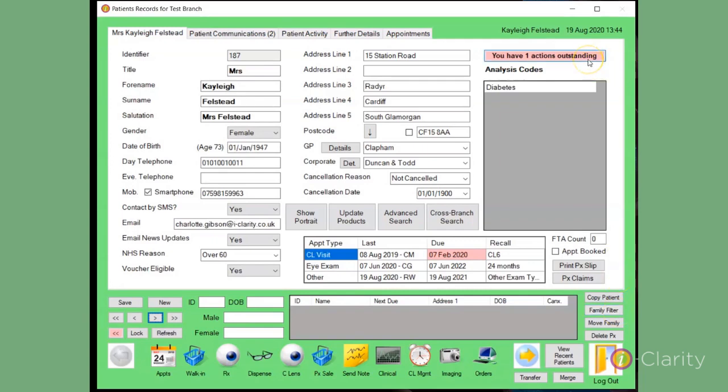You have actions outstanding means that the logged in user has actions outstanding that are assigned specifically to them. The name of the logged in user is shown above the button. This number will also change to represent the number of assigned actions outstanding. Please note, there may also be unassigned actions outstanding.